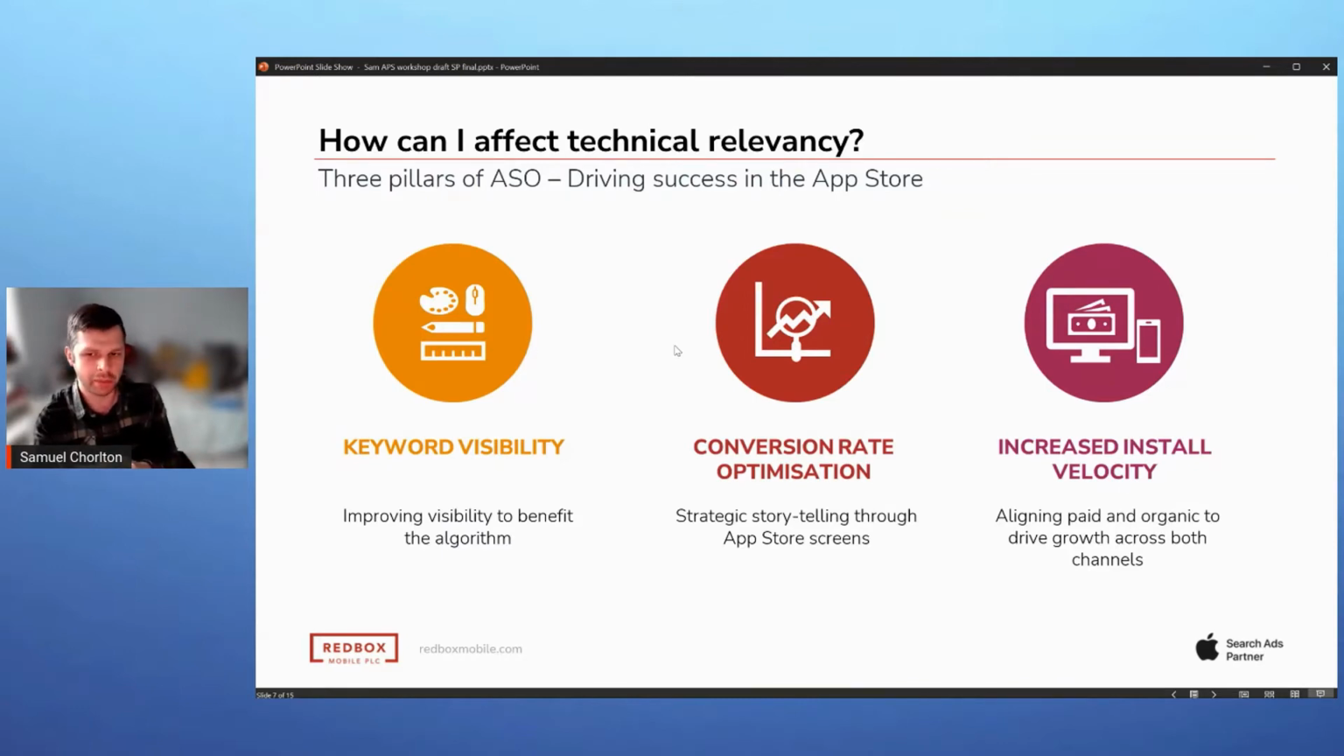Apple do provide some mechanisms to support with that, but a big part of it is making sure screenshots are good and engaging for users, which is a really important part to get right. And then it's all about increased install velocity. What we mean by that is the more traffic that is going towards your app, the more information Apple is able to learn about how your app performs, and therefore it can make a more clear and accurate decision on how it promotes your app and your adverts.